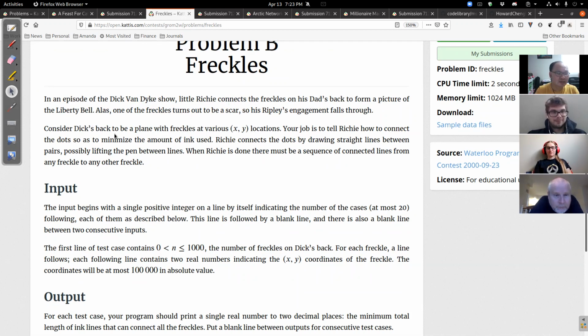Consider Dick's back to be a plane with freckles at various XY locations. Your job is to tell Richie how to connect the dots so as to minimize the amount of ink used. Richie connects the dots by drawing straight lines between pairs, possibly lifting the pen between lines. When Richie is done, there must be a sequence of connected lines from any freckle to any other freckle. Okay, so let's read this carefully.